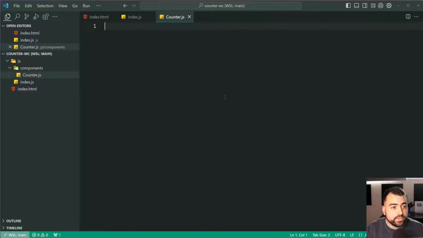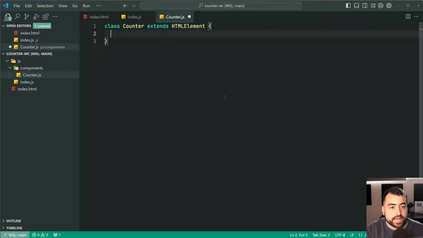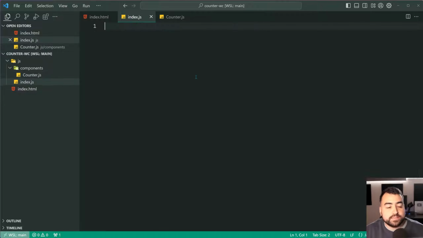Now, when you are defining a new web component, essentially your class needs to extend from the standard HTML element interface. In other words, it needs to be an HTML element, right? So we're going to say class Counter extends HTMLElement just like this. We're going to now leave the class body blank, all right? But we need to also export default class Counter. This way, we can now import this custom web component within this index.js file.